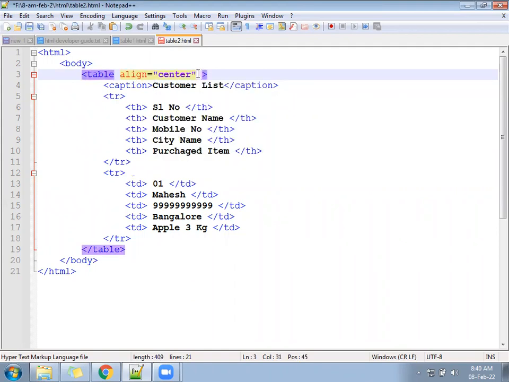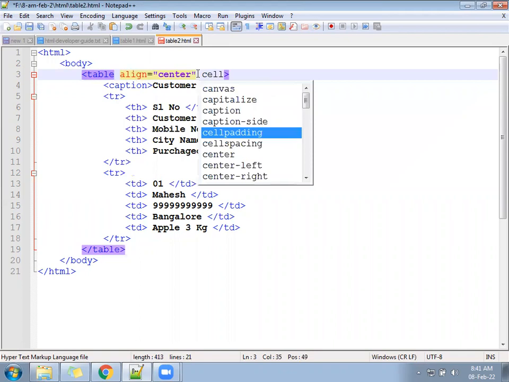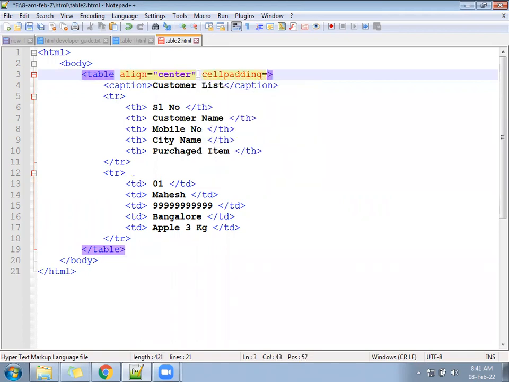After that, what should happen next? The table is coming very compressed, so there should be some space inside. For that, we have a property called cell padding. We can give some number, 10, 12, 15. You can write it, and it will come properly.